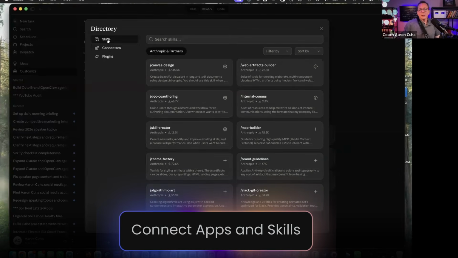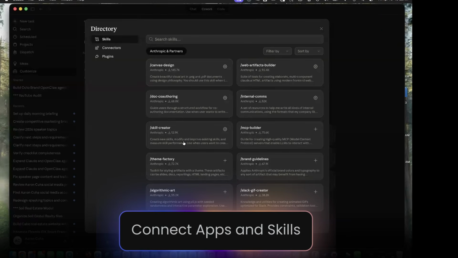And then the other thing that you guys really need to know is skills. So skills are pre-programmed skills that Claude has made for you, that Anthropic has made, that are already built out. So one of the most important skills, and you'll see the ones that say plus, that means I haven't added them. And the ones that have a gear, it means I have added them, right? So canvas design, web artifacts builder, internal comms, or the most important skill for me, you guys, is skill creator, right?